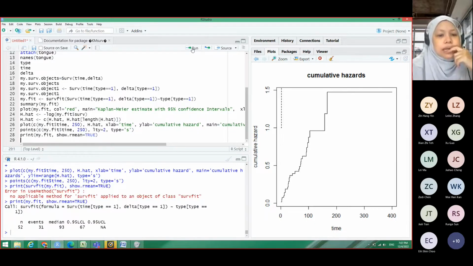So this is the median of my survival function. Do you remember that there is a calculation in the book about how to calculate the median of the survival function? This is how we are going to get the median for our data set. For the data tongue for group 1, this is the median value.